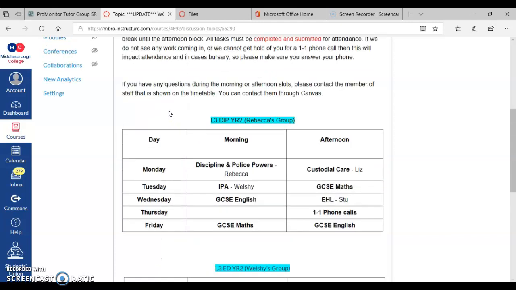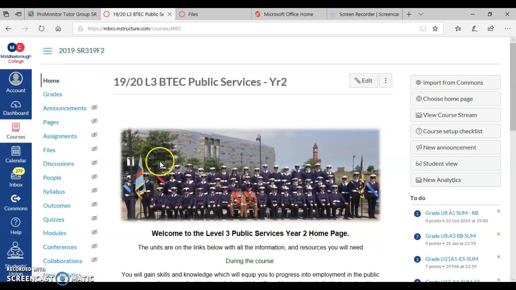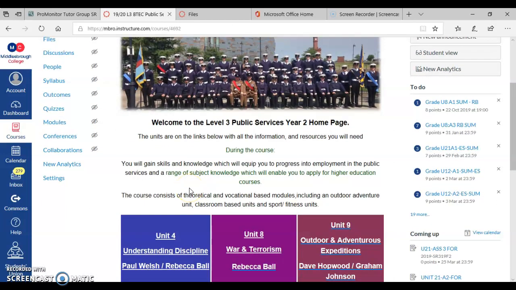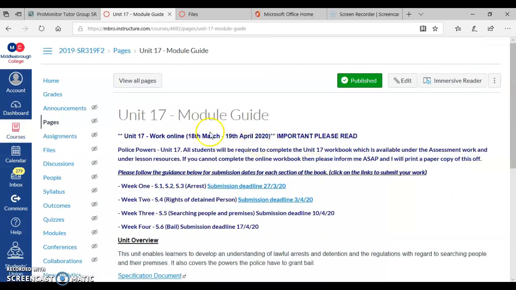So, getting to the tasks, if you actually scroll up, go on the home page, and for Rebecca's police powers this morning, all you would need to have done is click on police powers here, and then it opens up the page and there's the task on that first page. So what Rebecca wanted you to do was to log on, work through the booklet, the Unit 17 workbook that she's given you, and week 1 here, she would like you to work on S.1, S.2 and S.3, which relates to arrests.